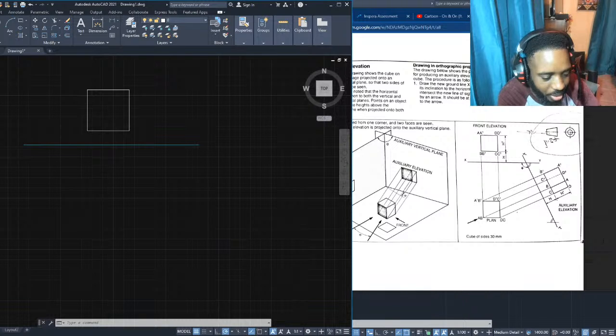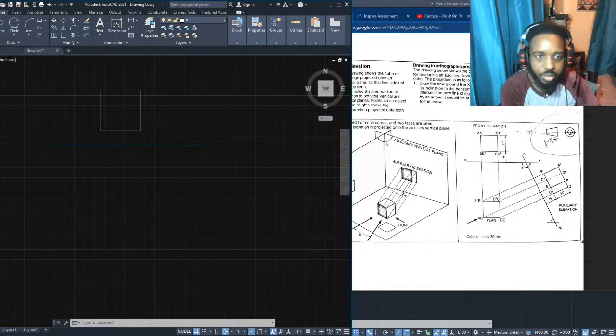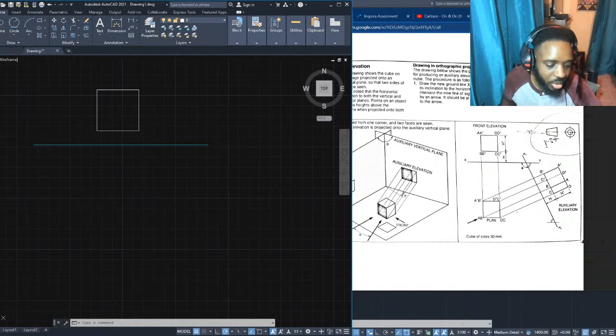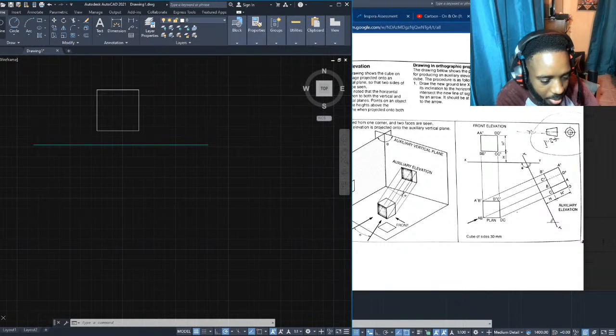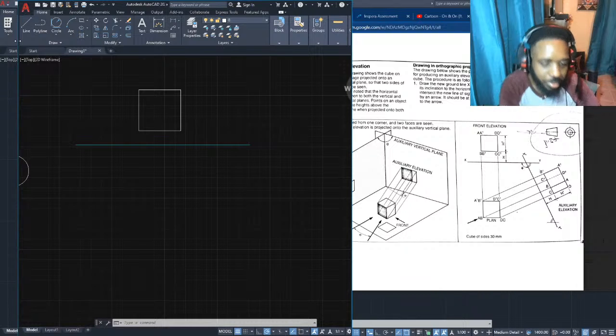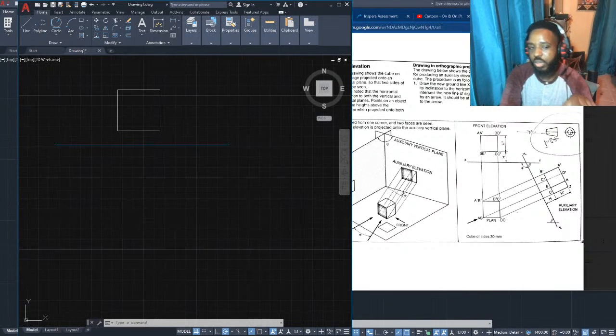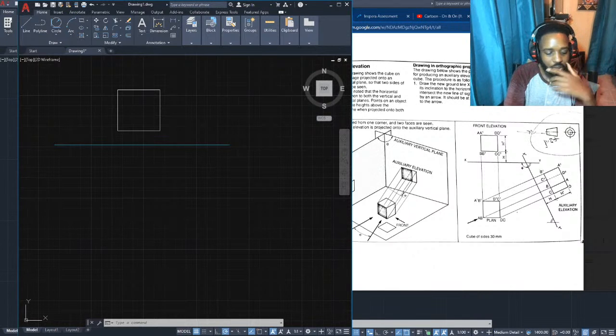So that means I don't have to change anything. It makes it a lot easier. So let me show you. Give me a second. So all I have to do is this now. I don't even have to bring down any lines or anything like that. I can just do this.